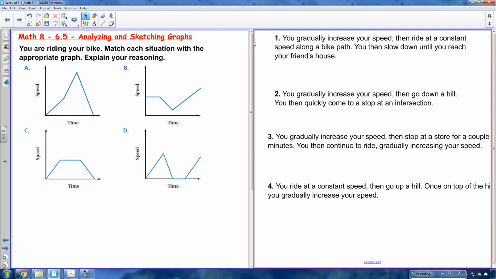Madison? I'm saying C. So I would agree with that. I would say C is a pretty fair reason. So C is the answer to number 1, and we can scratch it off of our list because we see that we are increasing our speed.